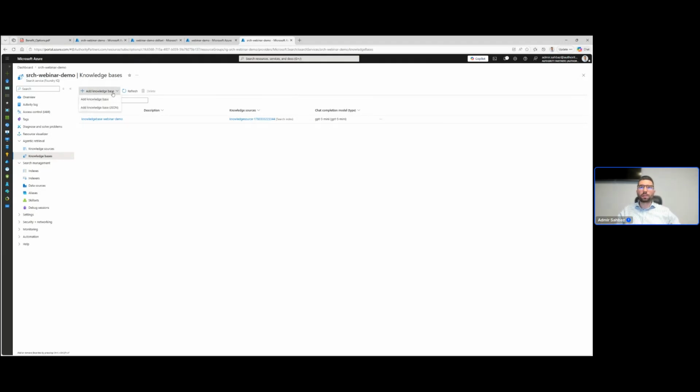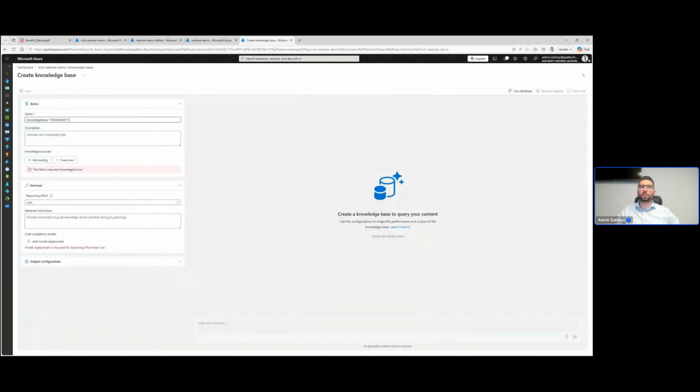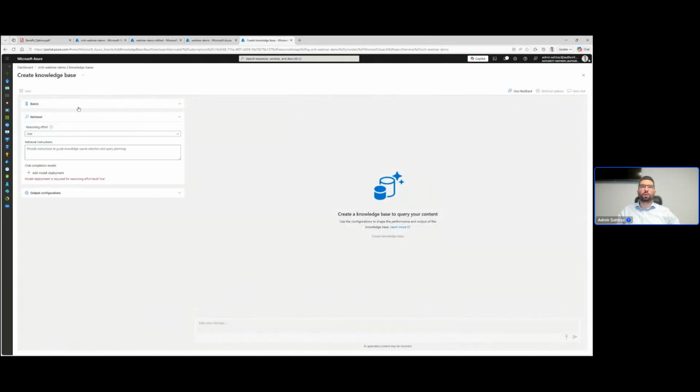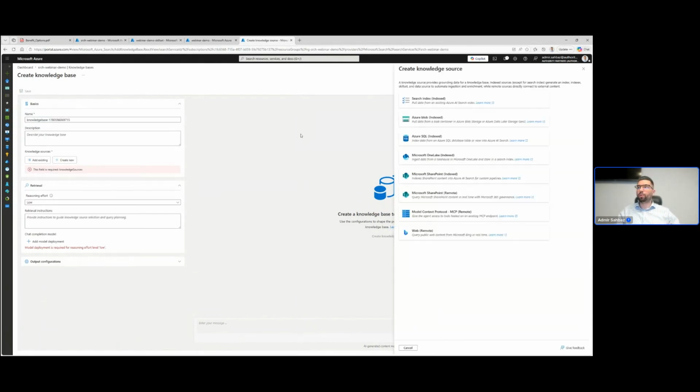So let me start here. I'm going to create one new knowledge base. This will be relatively quick, so we can go through the whole process. We need to give it a name, and then from here we can reference one or more knowledge sources. Now, don't confuse knowledge source with the data source. We still have the data source as part of the data ingestion pipeline from the beginning, if you remember. So they are not the same thing.